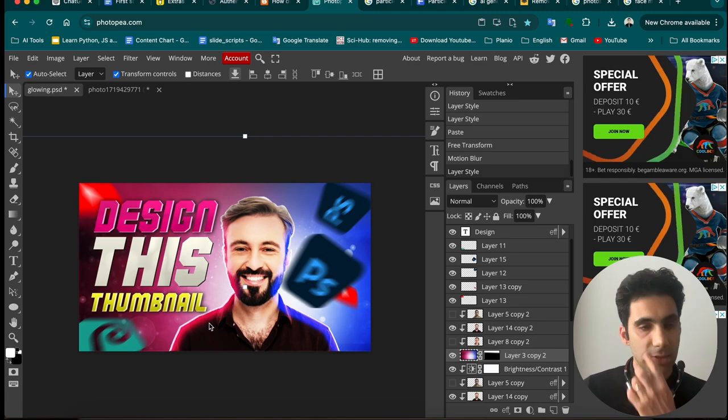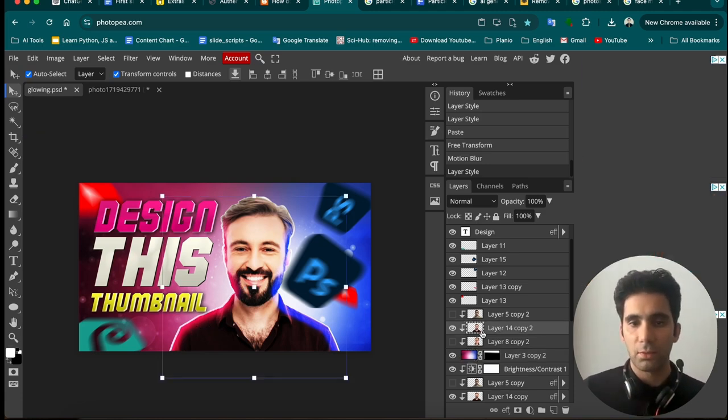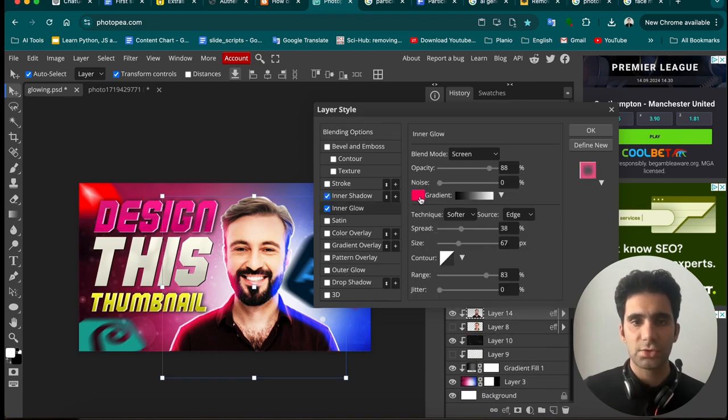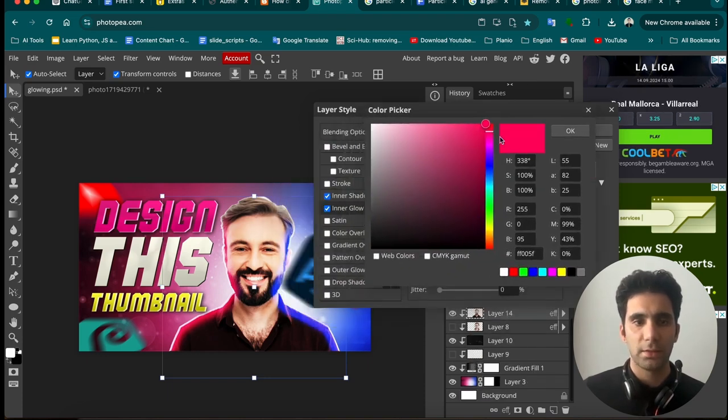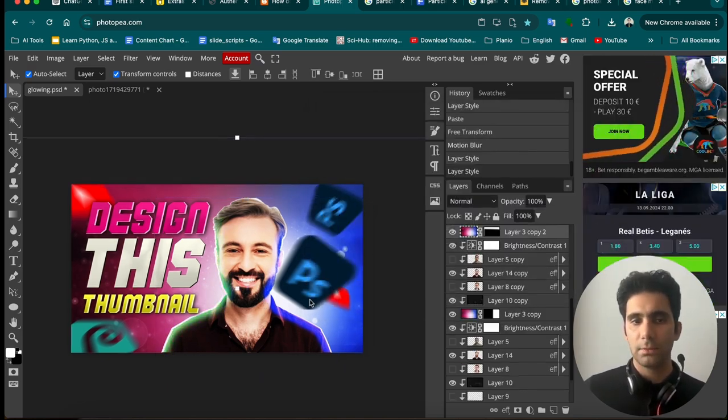Also, you can change the color of the lights as well. Right click on the right and left sides, select blending options, and then just try to change the color of the glowing effect. So I want to turn it to green. That way you can just simply change the colors. Okay, that was it.